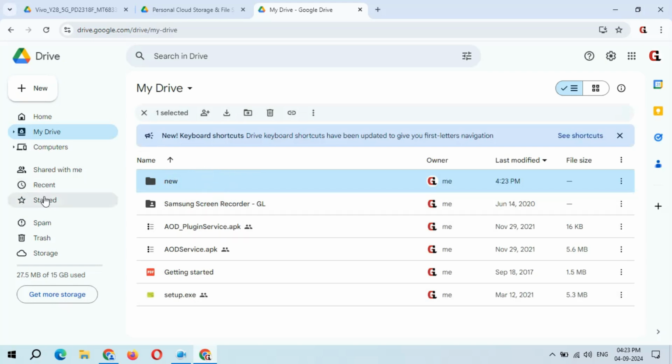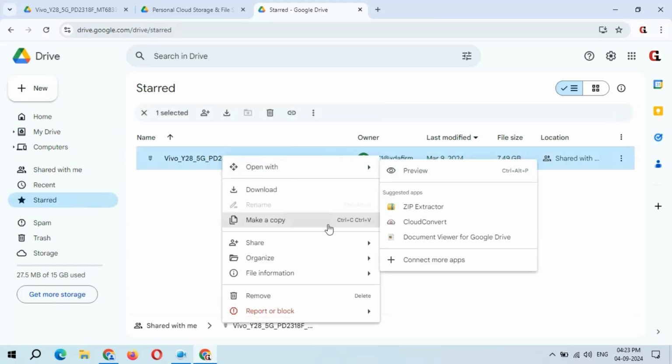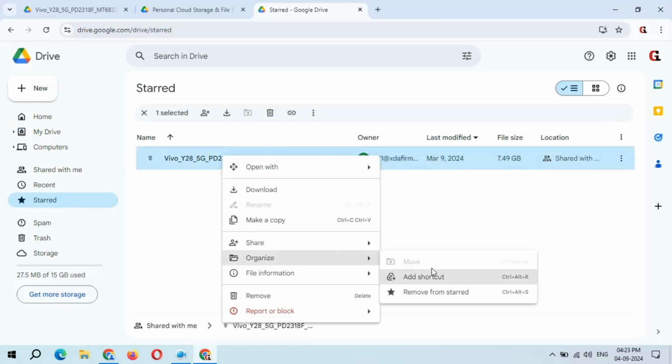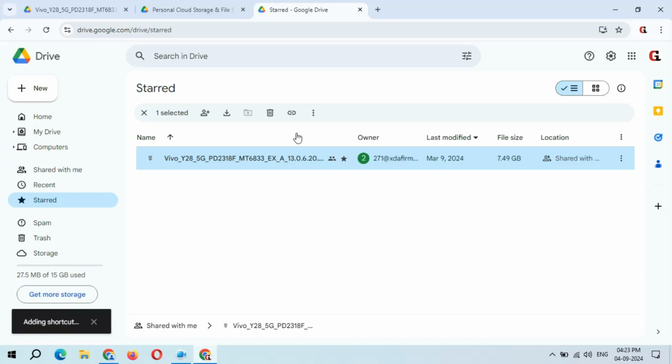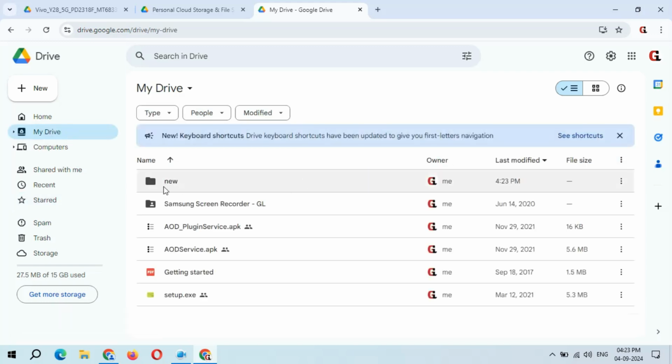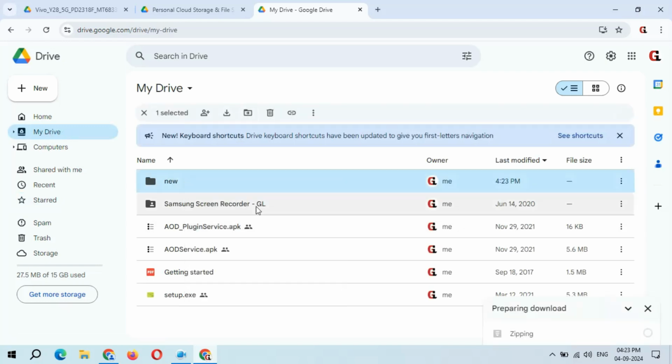Now after that, go to Starred and right click on the file. If we go to organize, you can see add shortcut. Click on add shortcut. Now select new and click on add. After that, go to My Drive, right click on new and simply click on download.